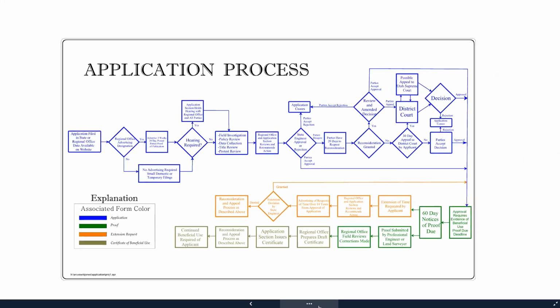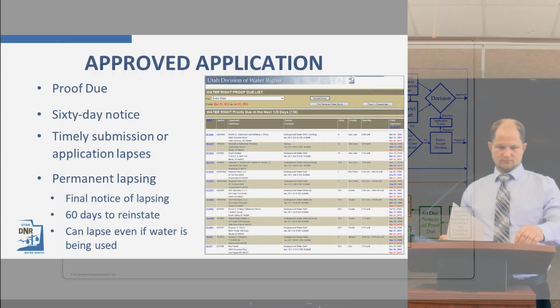The applicant has perfected the water right through certification and should continue placing the water to beneficial use. This concludes the 3-part video series on the application process.